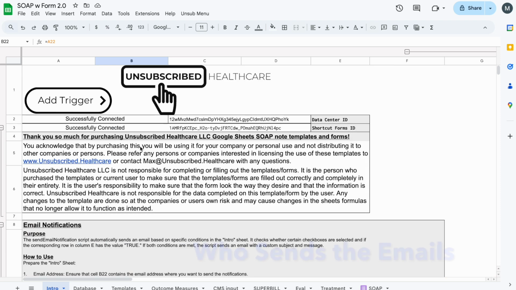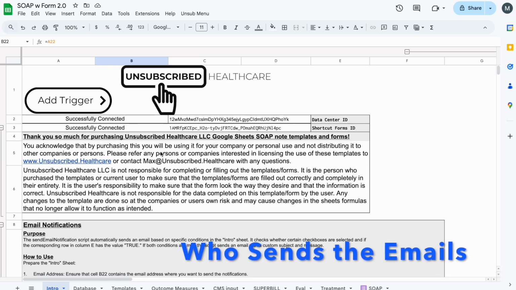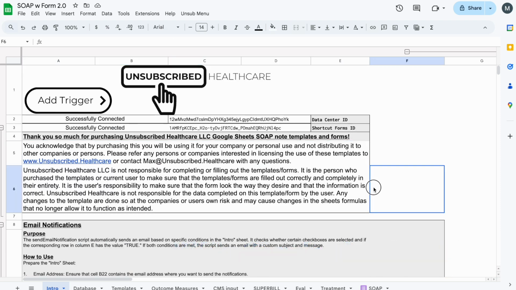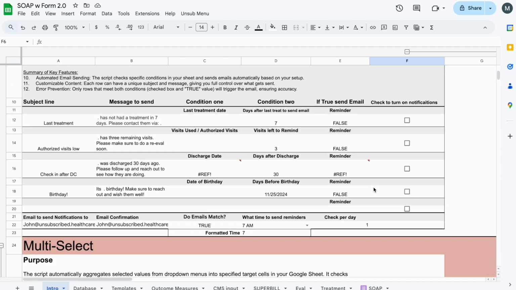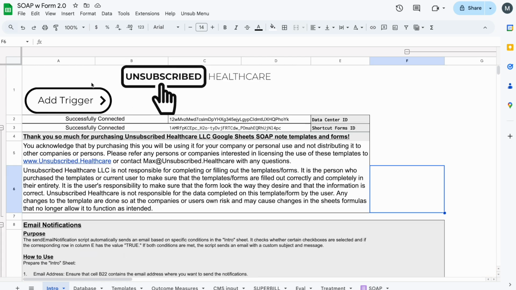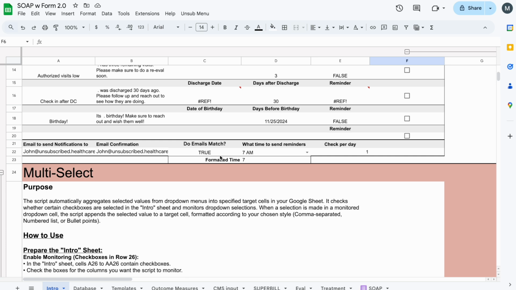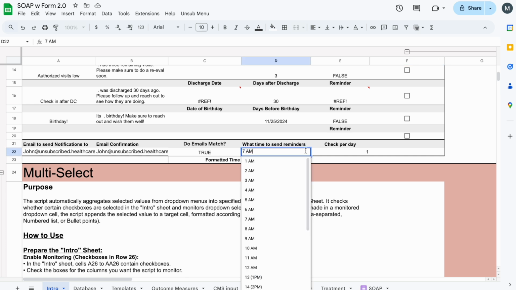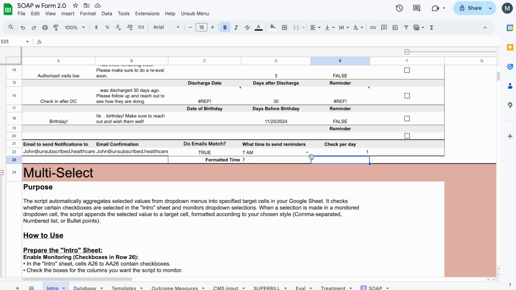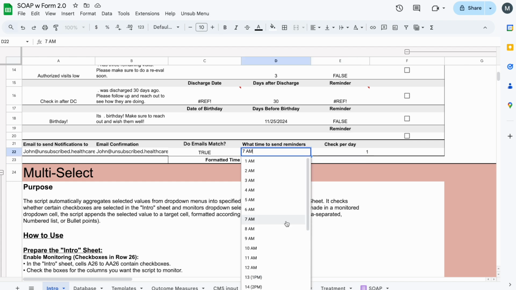The person who clicked on add trigger is the one who is going to be sending out the emails automatically. So you don't have to do anything to send out those emails, but it's important to note that the person who is sending out the email is the add trigger person. The other thing that you should know too is that you can change the time of when you want it to be sent out, and you would want to do that before you click on add trigger.